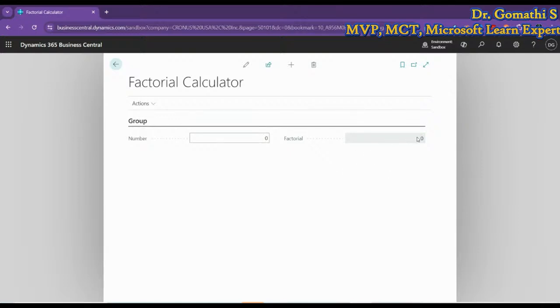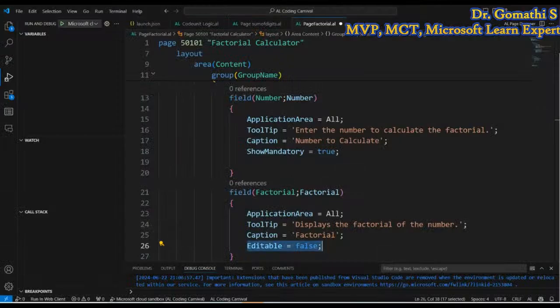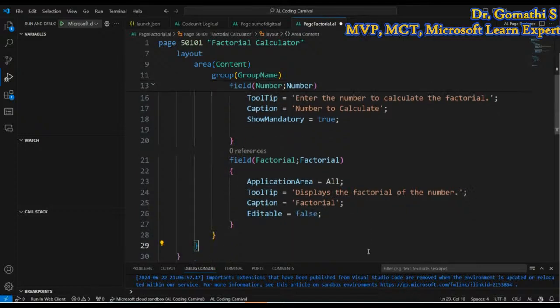And if you don't want any changes, like any user who is going to use your code should not do any changes, then you should go ahead with editable is equal to false. Okay, so I have given here editable is equal to false. Additionally, if you want to go with something, you can write it.